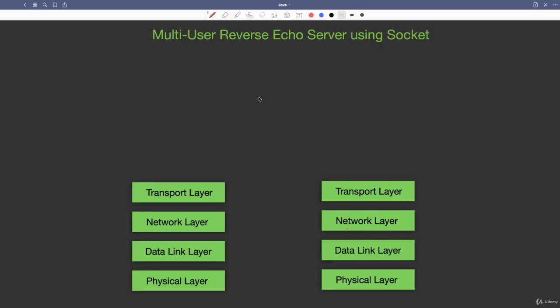See, we have two computers here, two devices. This is a client and this is a server. On each machine, there is network software running. The network software will have layers. In that, the network layer is used for the IP address and the transport layer will establish the connection. So the server that we are going to develop is a connection-oriented server. Client software running on this computer will communicate with server software running on the other machine.